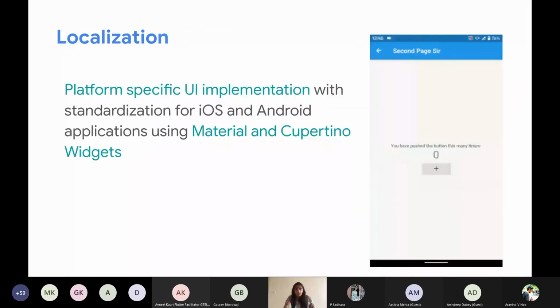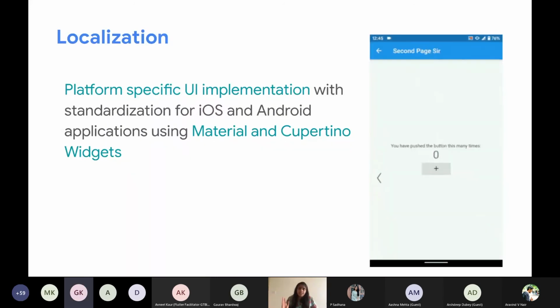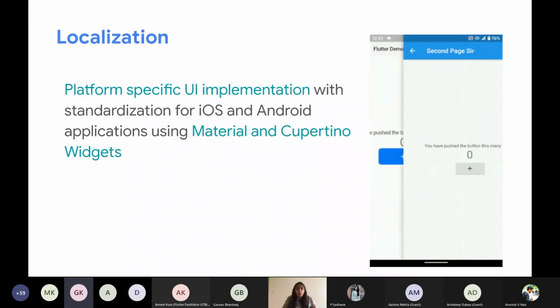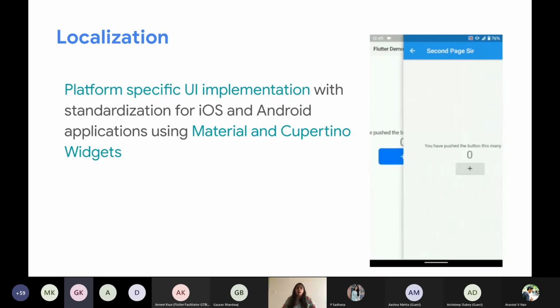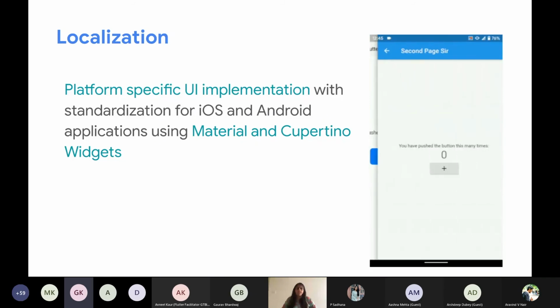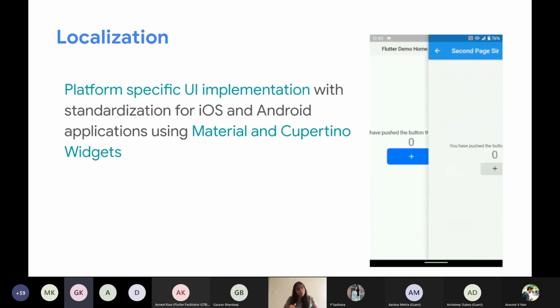Localization. If you want to make any platform specific UI implementation, for example, if you've used iPhones, the way the screens navigate from right to left or one screen to another is a little different than how it works for Android applications. And both of them have their own design standards. Like Android has Material as a design standard, which is designed by Google to maintain consistency across applications, and Apple has Cupertino. So you can make those platform specific UI changes by doing some localization.